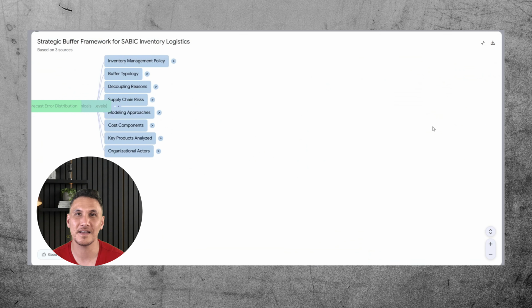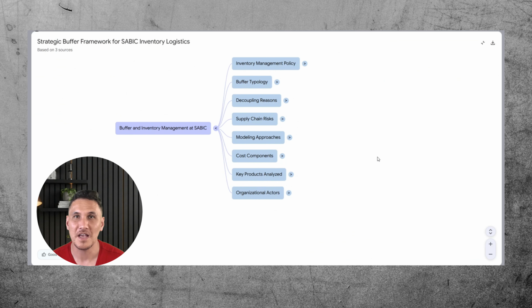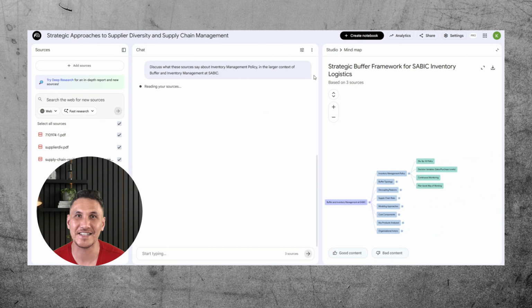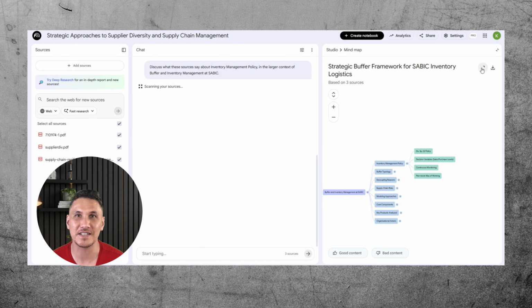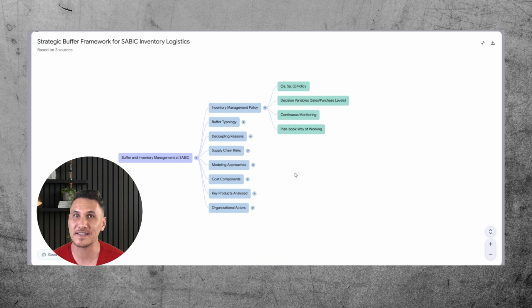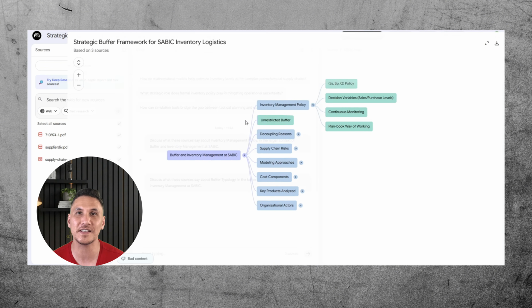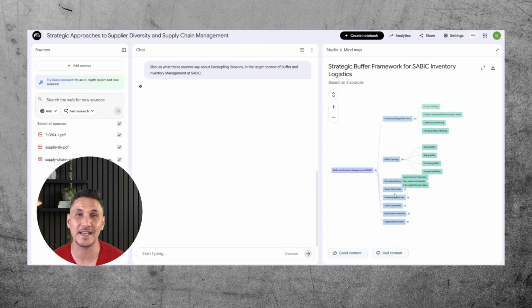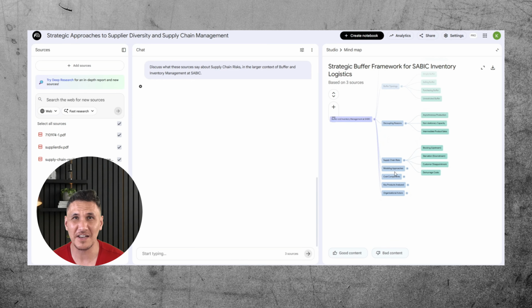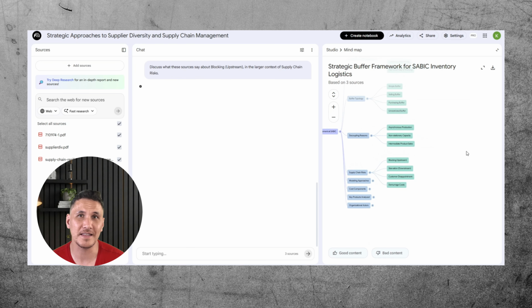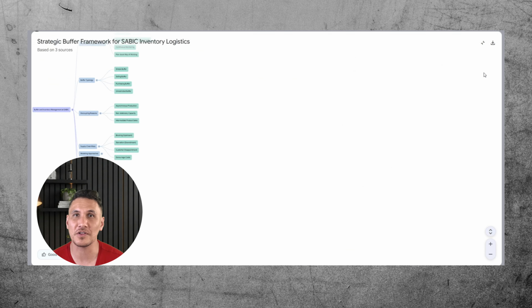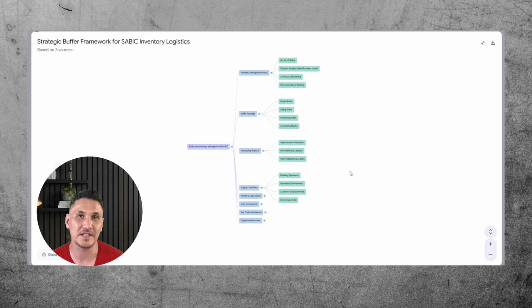Look at this. But here is the killer feature. Click on supplier diversification and it expands deeper into strategies and risks. And if you select any of the sub-concepts, the system immediately pulls up the specific source papers and direct quotes that you need to back it up. You don't need to read 40 pages, you explore the connections, and when you find a gap in your knowledge, you click on the node and the evidence appears.